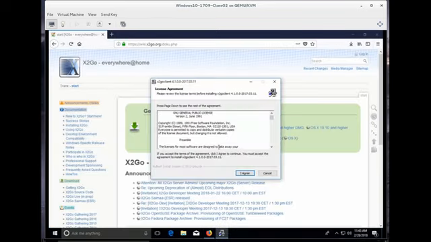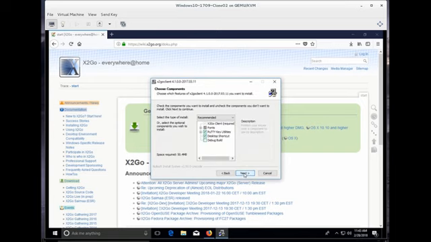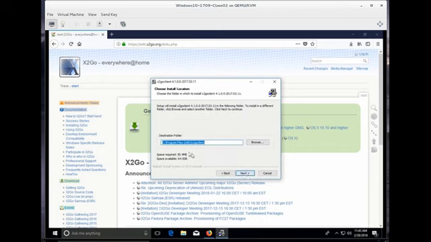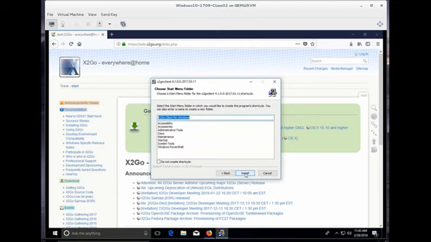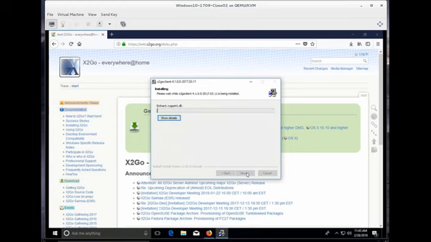Okay, so we're going to choose English. We're going to agree to the license. These are the options we're going to install. That's the location. That's fine. And these are the menus and start menu items we're going to have. And in that previous screen I also indicated to load it on my desktop. Doesn't take too long to install.